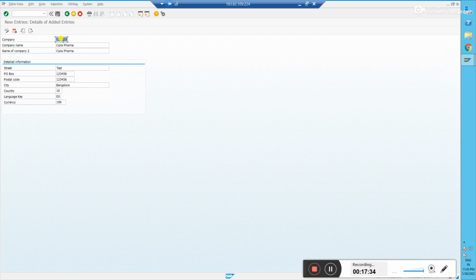Why do we need to save? As I told you before, the development will be done in a development system. Once you are done with the development, the configuration changes we are doing need to be moved to the quality system for testing. How will the changes move? Once we save in development, only then do you have an option to move it to quality. How do you save the data in SAP?